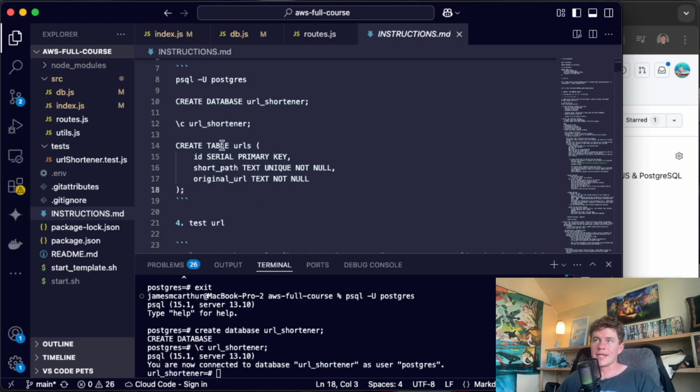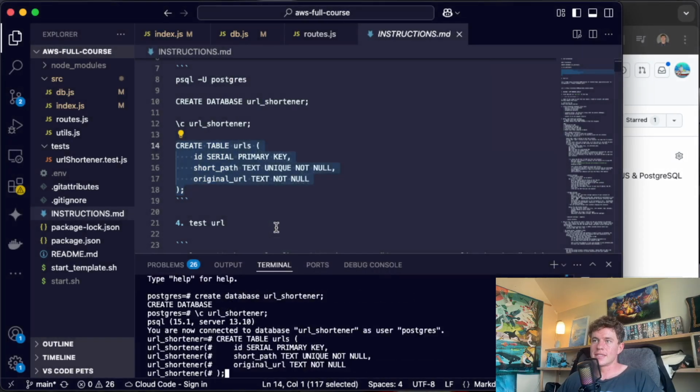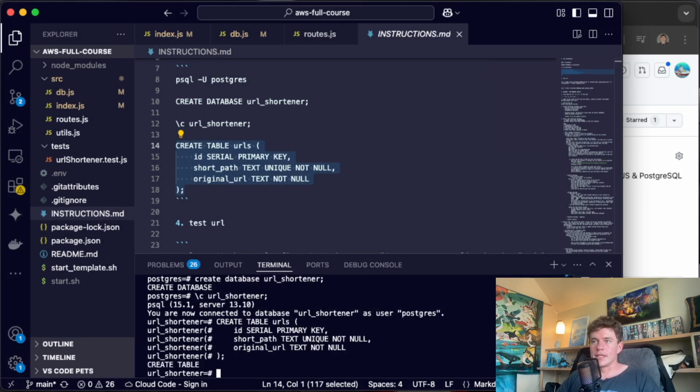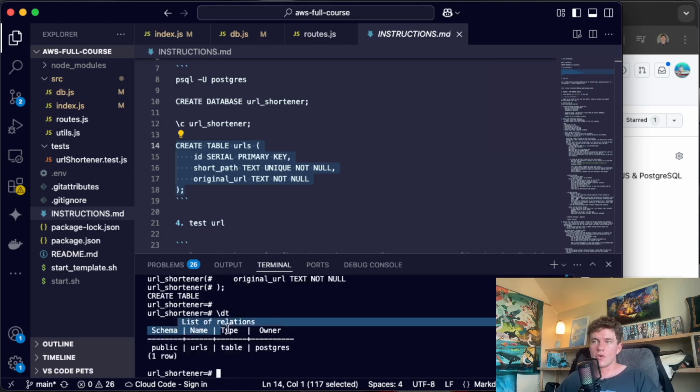Now in here, we're going to create a table called urls, and this is going to contain the URL and its associated 3 words. So I'm just going to copy this command across, and I'm going to paste it in there. Yes, I want to paste. And now I'm going to hit enter, and that's going to create that table. And we can confirm that that table is created by using the \dt command. And in here, that's going to list all of our tables within this particular database. And we can see that we do in fact have one row, one instance called urls. We just created a table called urls.